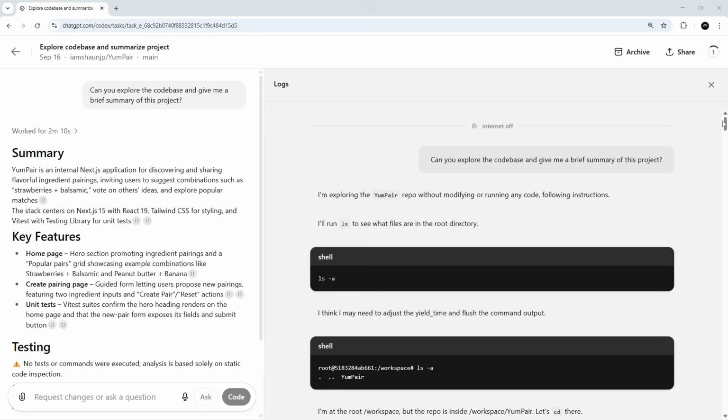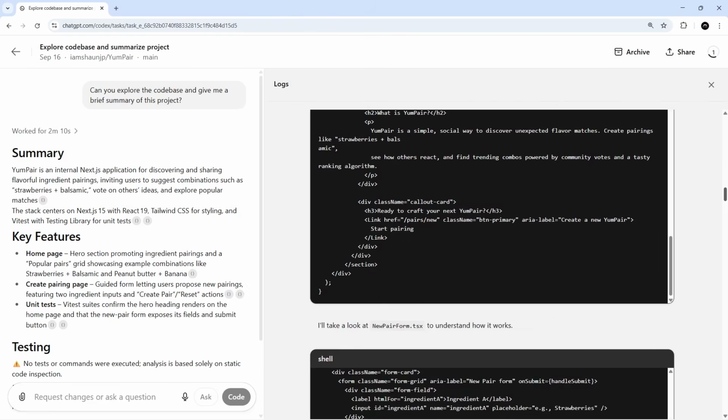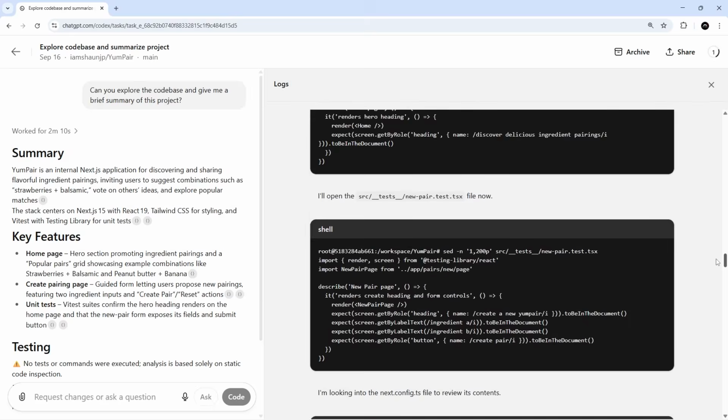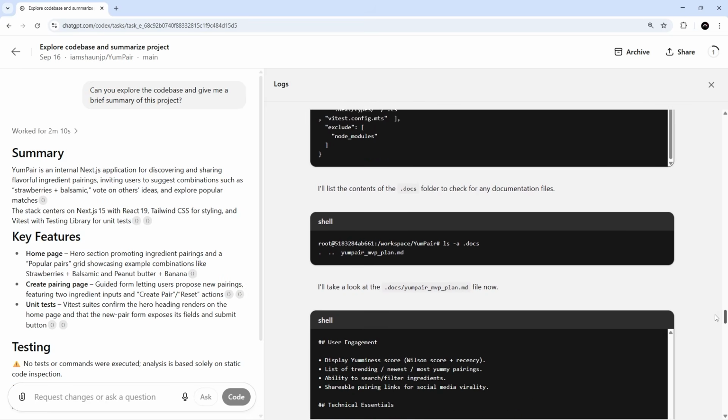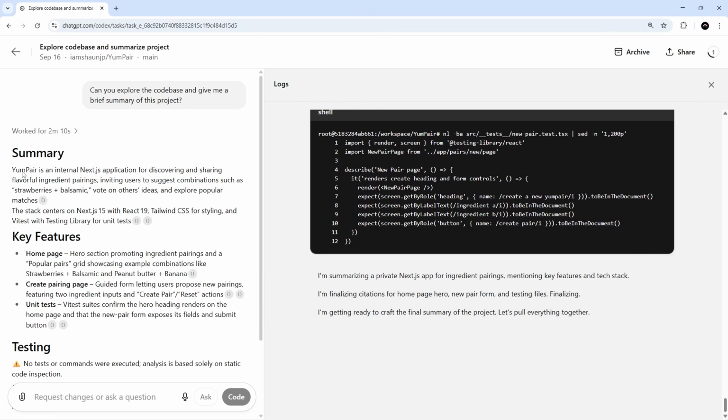So then Codex has now finished this task, and you can see all the logs over here on the right if you scroll right down. I'm not going to go through them because there's far too many, but it's basically looking at all the different files and analyzing the code. And then once it's finished, it gives us a reply right here, which includes a summary of the app, and it says Yumpair is a Next.js application for discovering and sharing flavorful ingredient pairings, inviting users to suggest combinations such as strawberries plus balsamic, etc., etc.